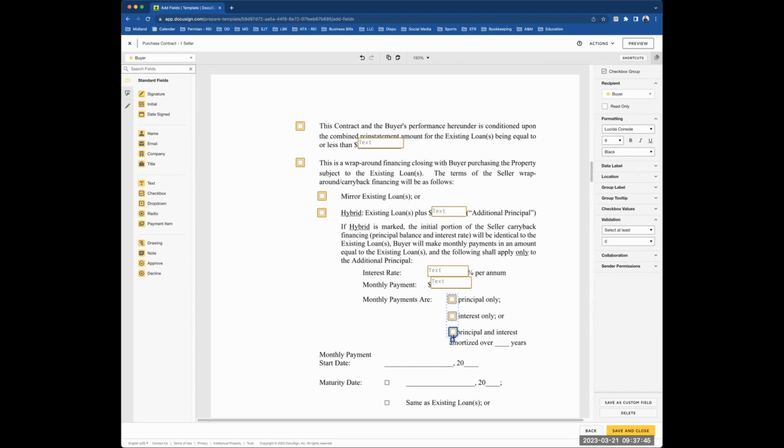So we'll have 3 here, but we will select exactly 1. In fact, at most 1. Because if this isn't necessary during the transaction, if we're not doing a hybrid, we don't want those to be a required field.